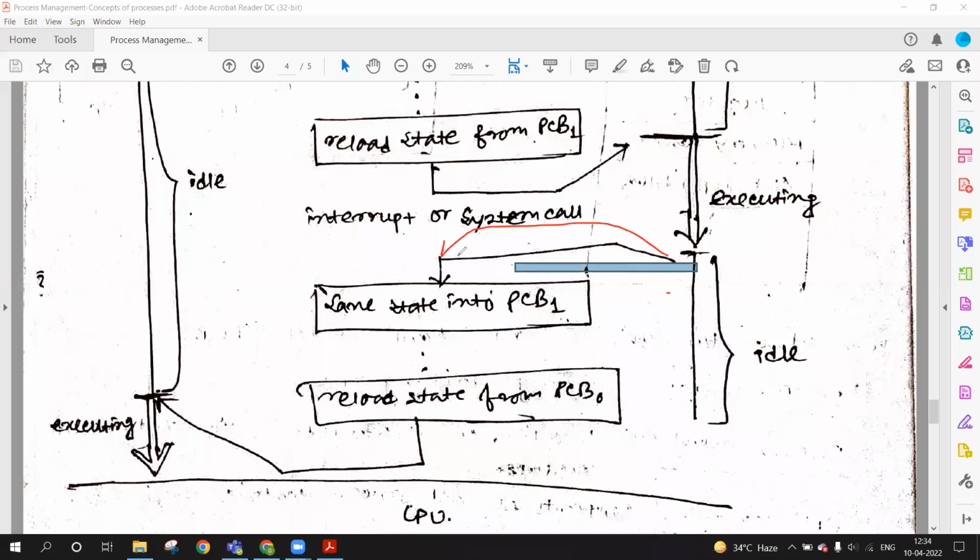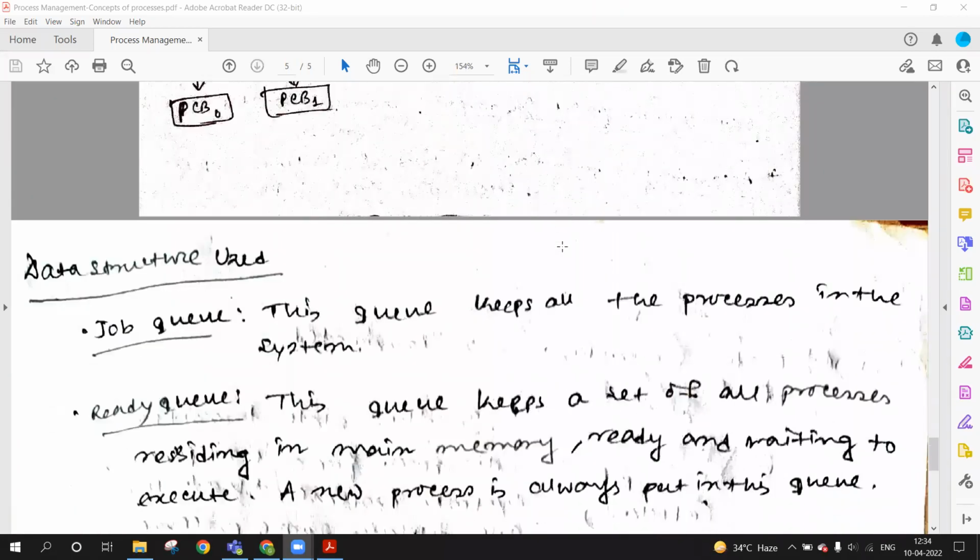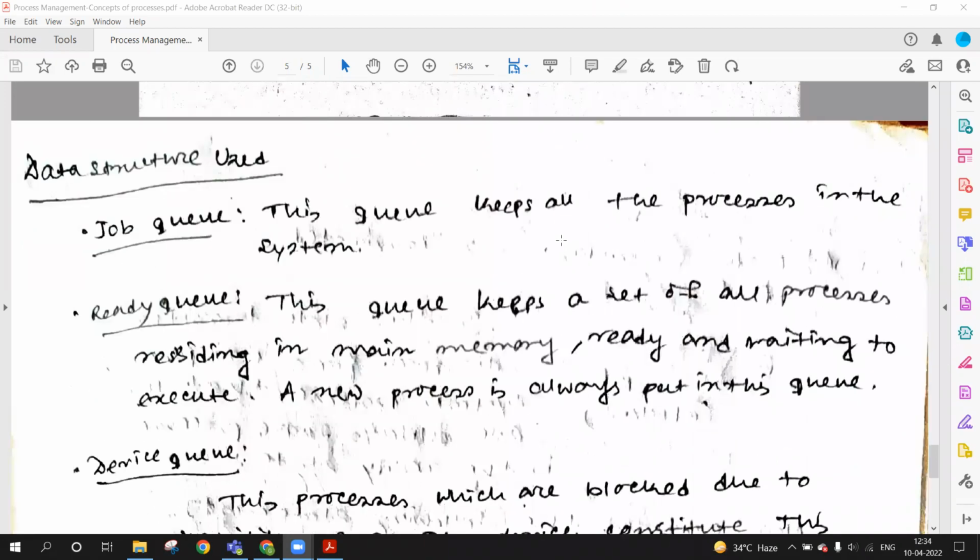From here, and after that, in this way, again reload state from PCB0, then here, then executing. So this process will work continuously or in cyclic mode. Okay, so the next thing is the data structure which we use mainly during this process.